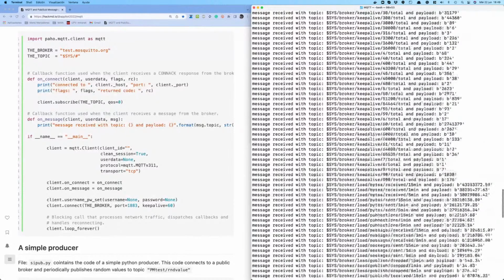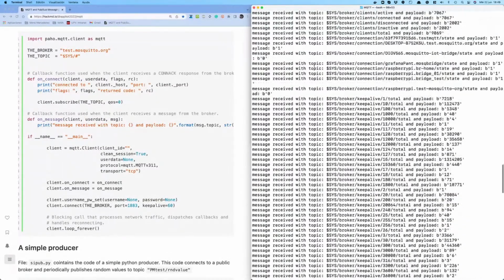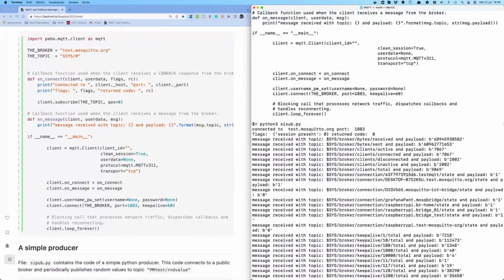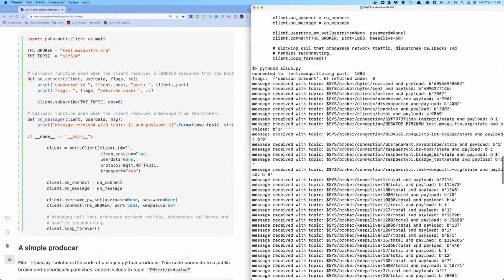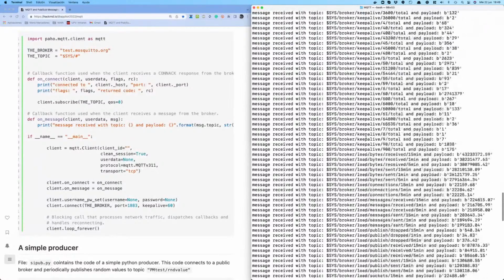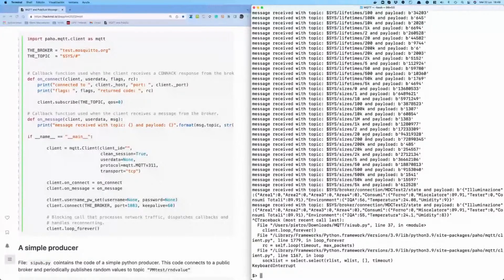As you see, when you subscribe to hash, in this case $SYS/#, you start receiving a lot of information. It says connected to Mosquitto, which is here, and then you see all the messages that we receive. The # is a lot of information. So you get bytes received, client disconnected, client inactive. A lot of information is sent to you by the broker. But it's a way to check that this subscriber works.